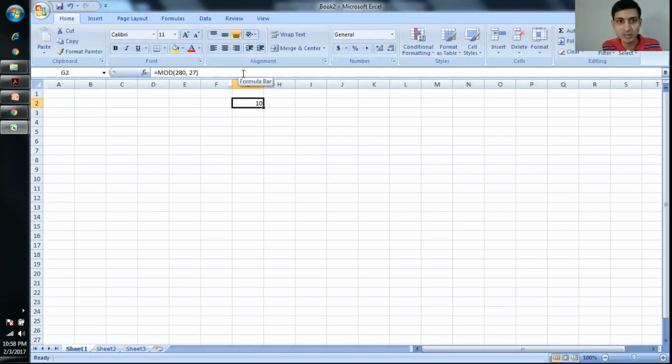So you can see it's an inbuilt feature in Excel. MOD is the name of the function, and then you put the number and the divisor, and it will straight away give the remainder.